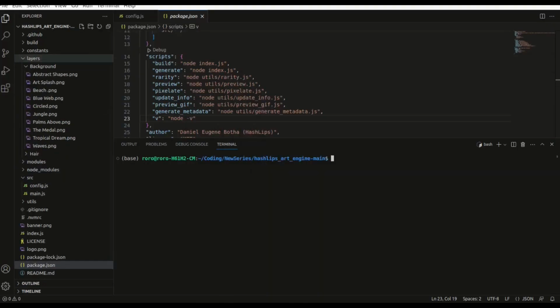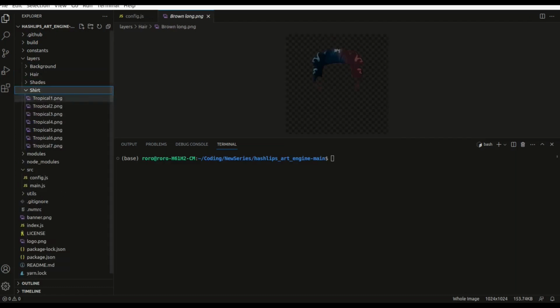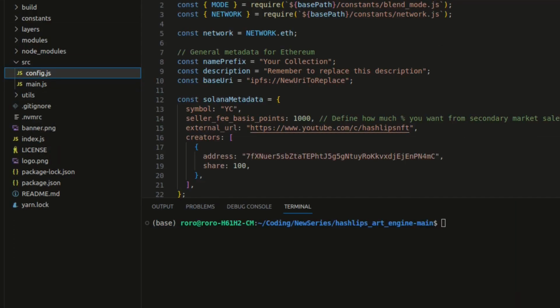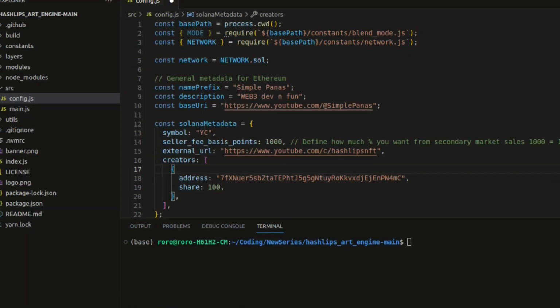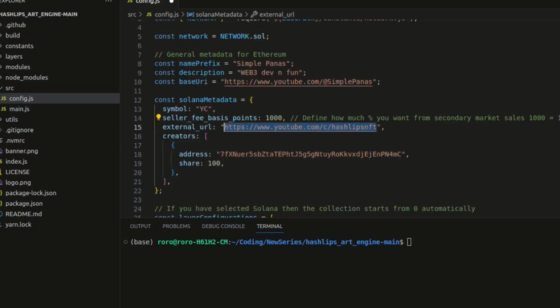We verify that all our layers with their respective names are in order. We open the config file in the src folder and start modifying it to contain the data of our collection. We modify the name, description, the base URL field, and importantly, we modify the network variable, replacing the ETH property with Sol. This way, when we run the code, it will generate metadata specific to the Solana network, and the numbering of the created image files will start from 0, as required by the Solana network.